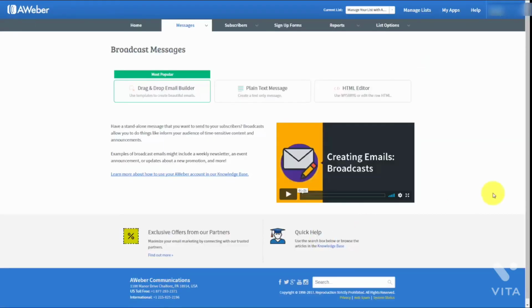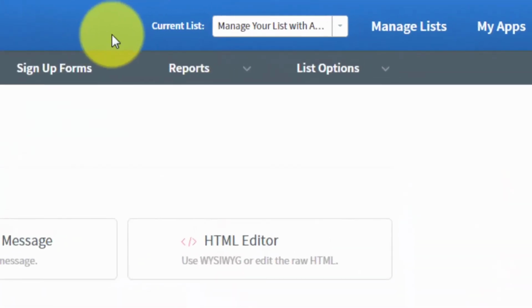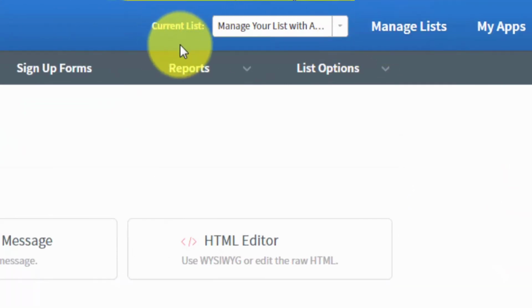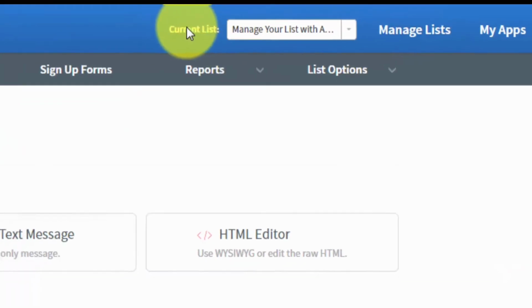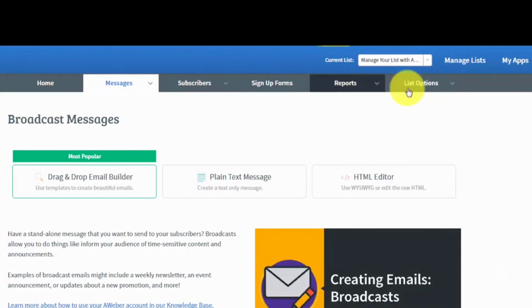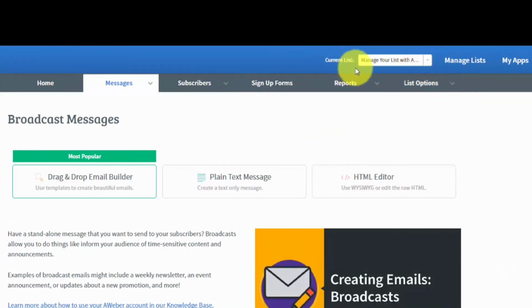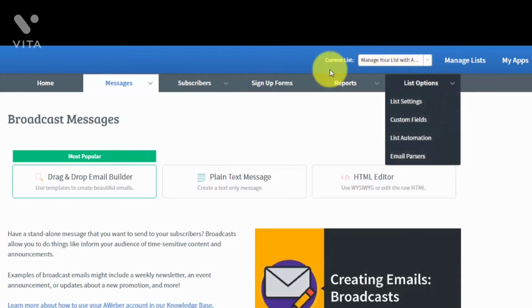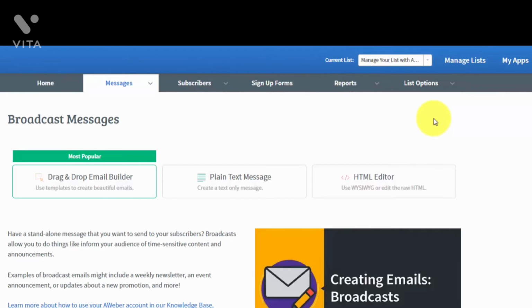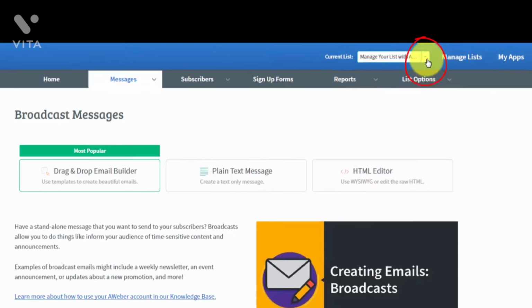Once you've created the list, you'll notice here at the top that Aweber will be working on that particular list, and all of the menu fields that we'll be working with will apply to the things associated with this one list. If we want to change the list that all of these menus are associated with, all you have to do is use this drop down arrow, and then you can choose the list that you actually want.